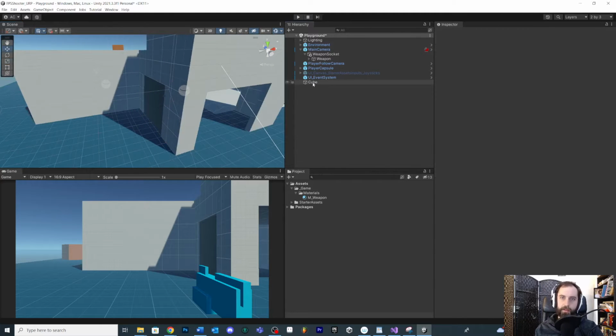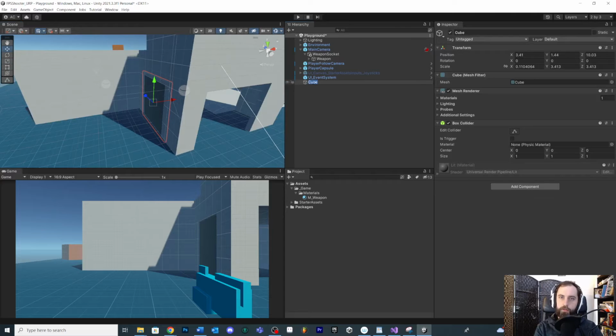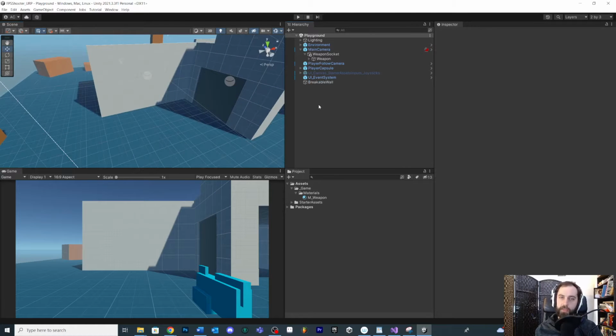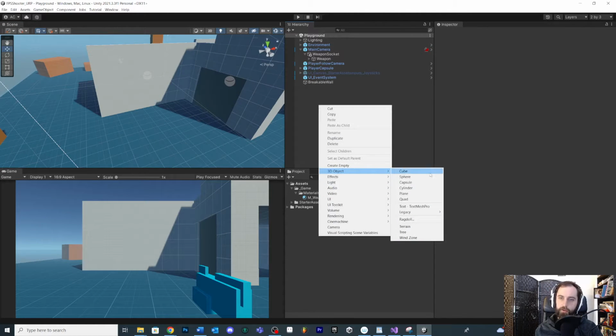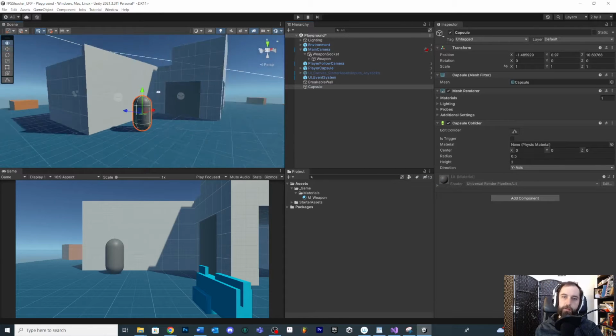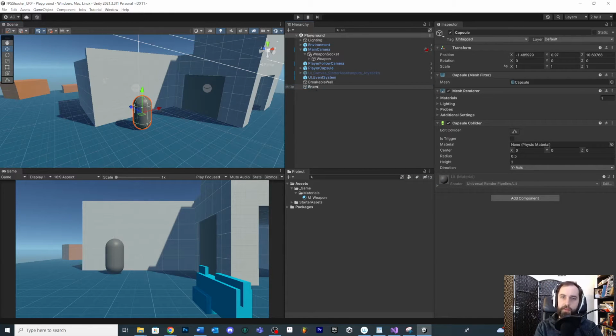And then let's make sure to give this a name. We'll call this breakable wall. And in addition to that, I also want to make an enemy. So let's just make a new object, 3D object, capsule. Put this enemy down here. We'll call it enemy. And we're also going to give it a material.